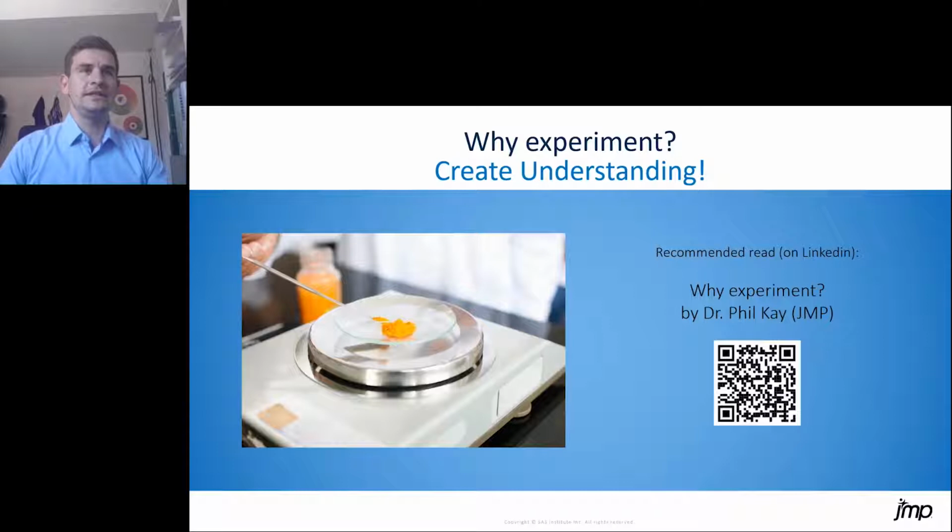So before we start into the topic, I would like to have you think about why experiment? And of course, it's most of the people's job to do experiments, but what's the purpose behind? And that is not only to get good results or to achieve good results, but it's also to get bad results. So the short answer is to create understanding.